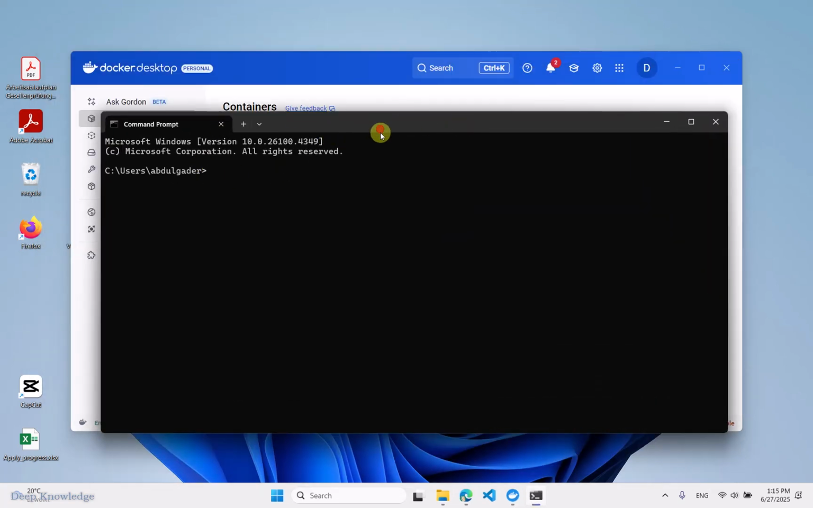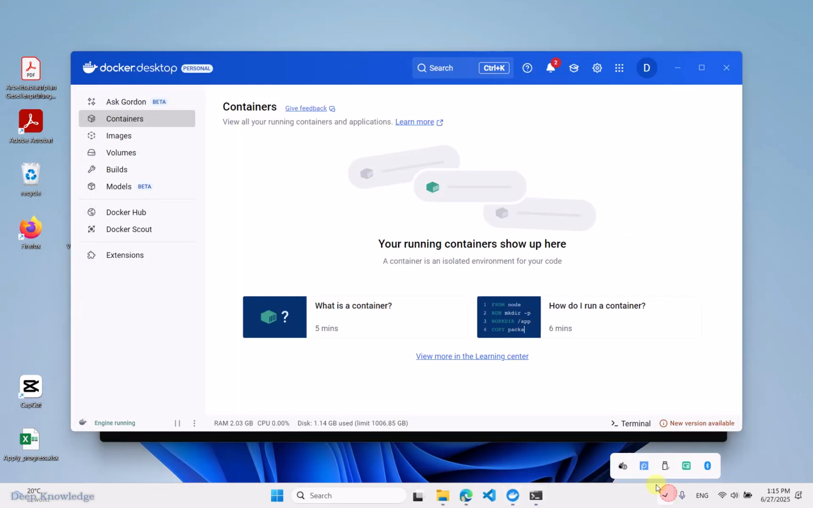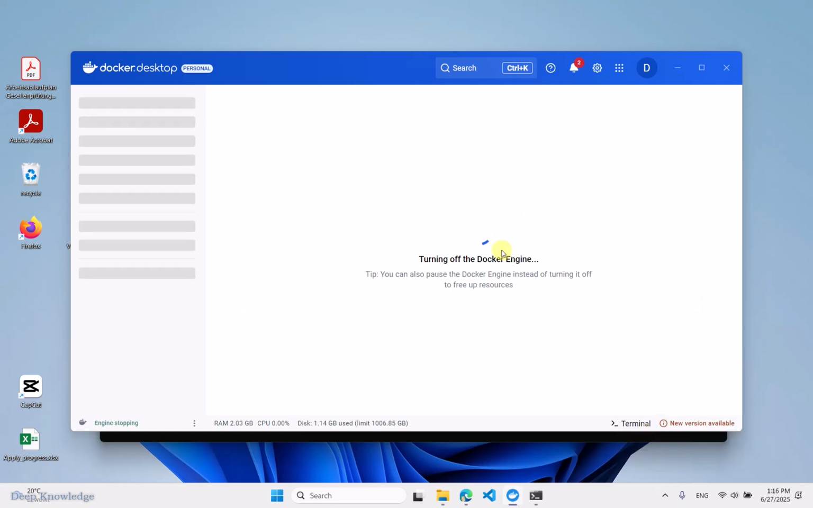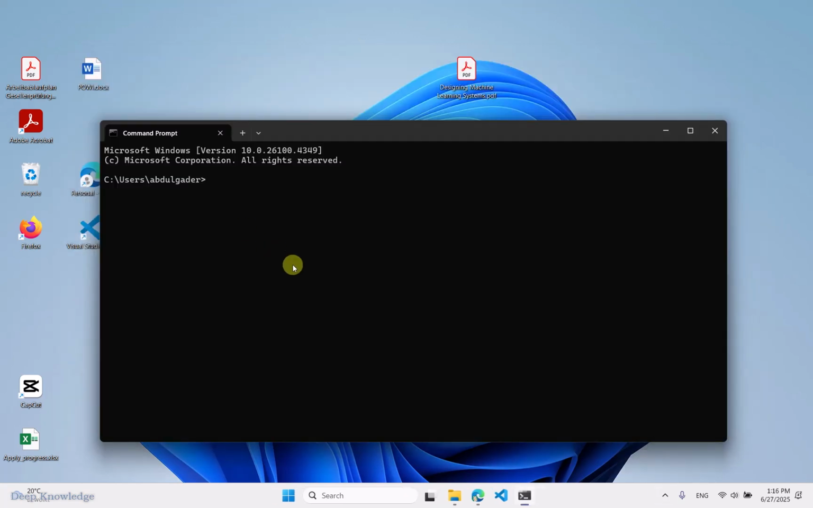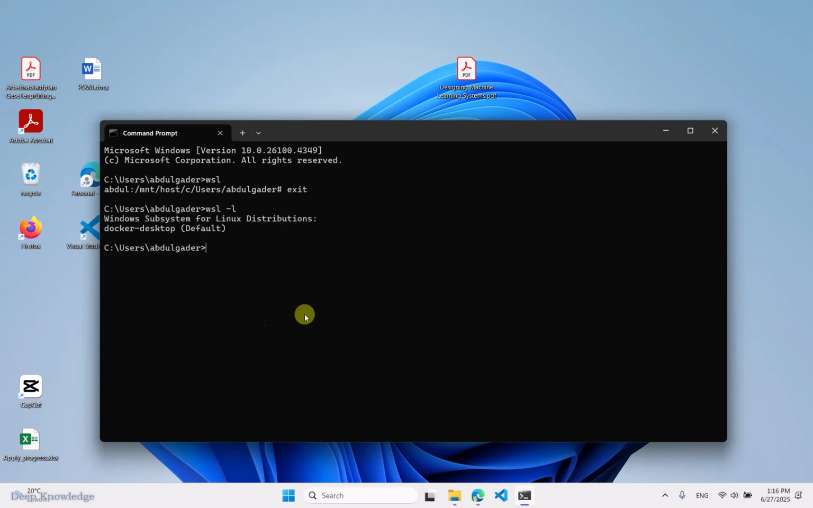In the beginning, we have to shut down Docker Desktop. So let's shut down Docker Desktop. Now I would like to see WSL. So you can see I have only docker-desktop.